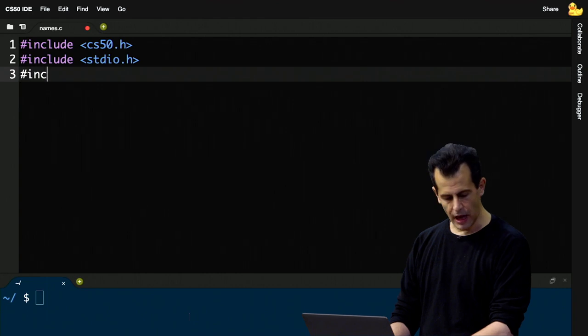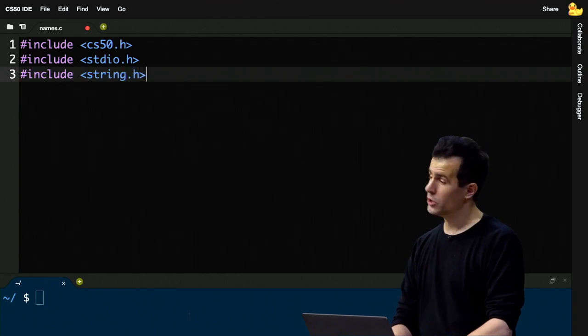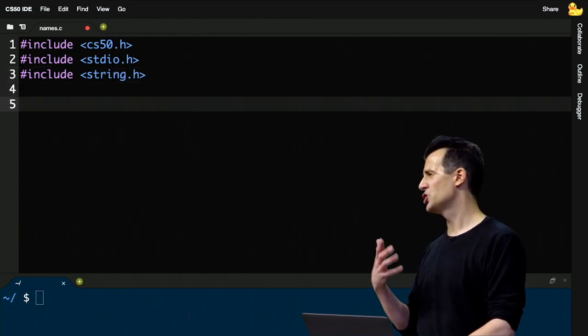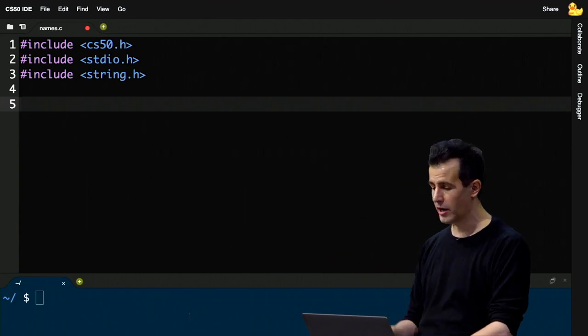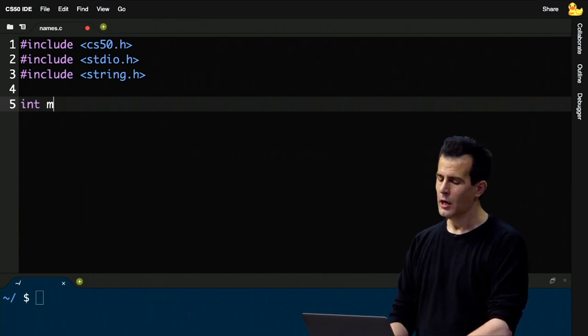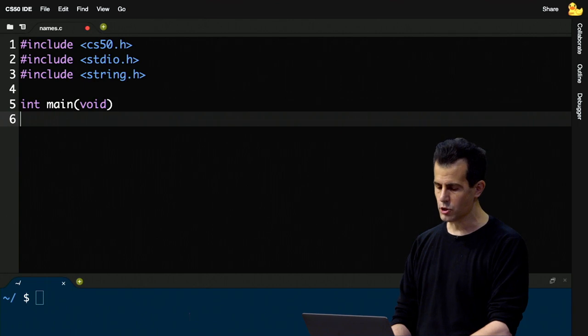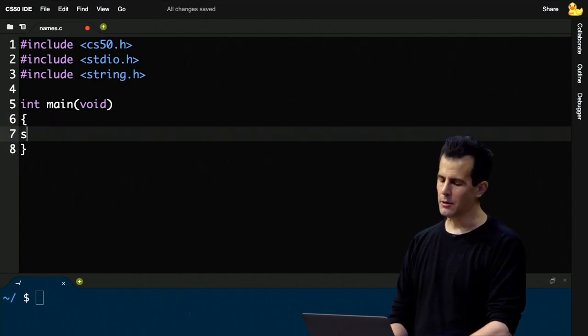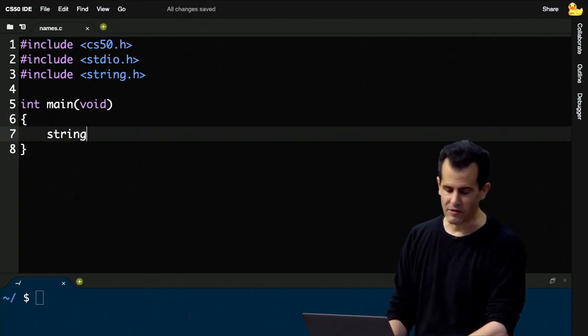But I'm also this time going to include string.h, which we introduced briefly last week, so that we have access to strlen, for getting the length of a string. And it turns out some other functions. Let me go ahead and declare int main(void) as usual. And then inside here, I need some arbitrary names. Let's come up with 7 names here.